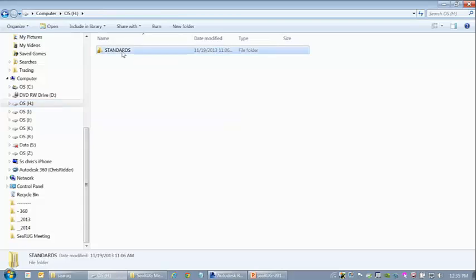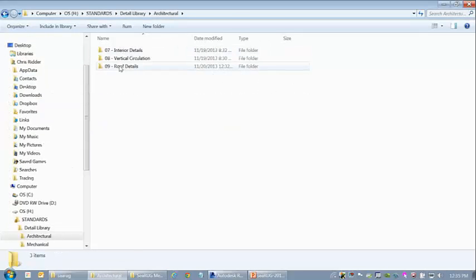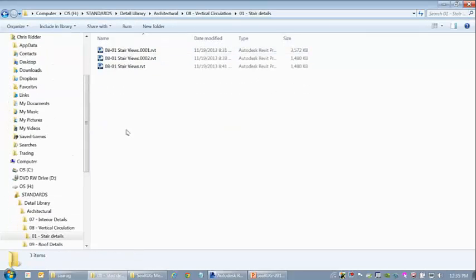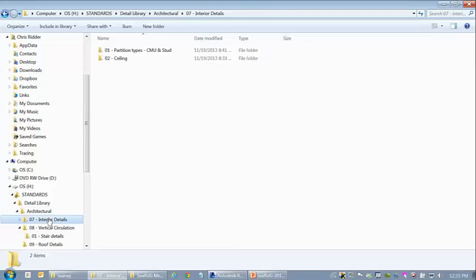Standards, Detail Library. I've gotten together with a team. There's my stair views, same thing. Brings in a sheet full of my standard stair and ramp details. Here's my interior details. So I'm starting to break this down. So 07 interior details. Put the 07 in front of there. You can sort things out alphanumerically, wherever you want. Break it down by discipline, sheet type, view type, whatever you want. Just start breaking it down so you can find it.